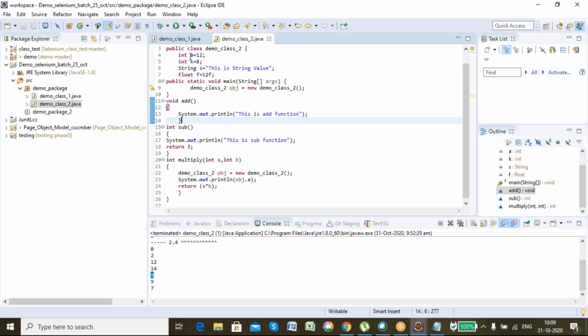So in this multiply function, the system did not throw any error for this object creation. First get it cleared: why would the system throw me an error? I thought objects we should create within the main function. Who told you? Anywhere you want to access the data members of the class, you have to create an object. It could be any function, not necessarily the main function.